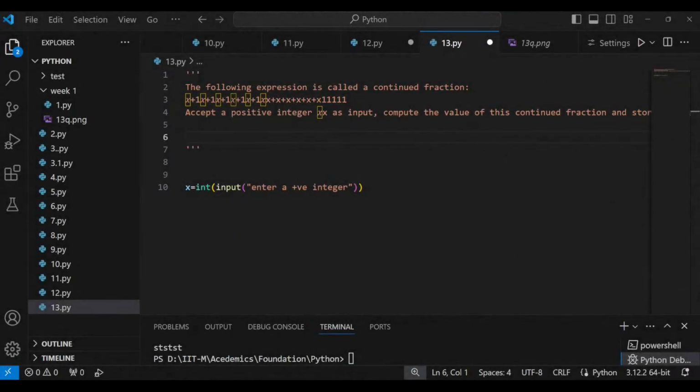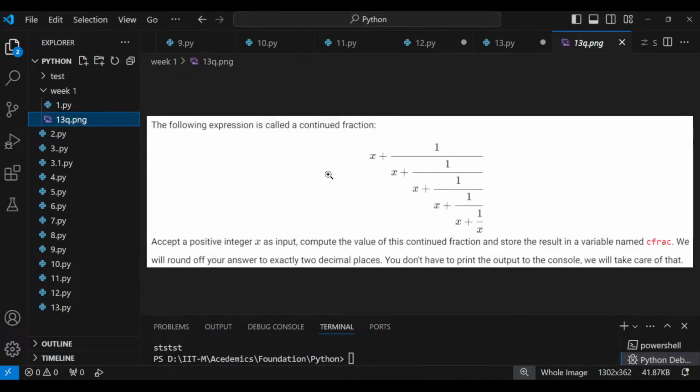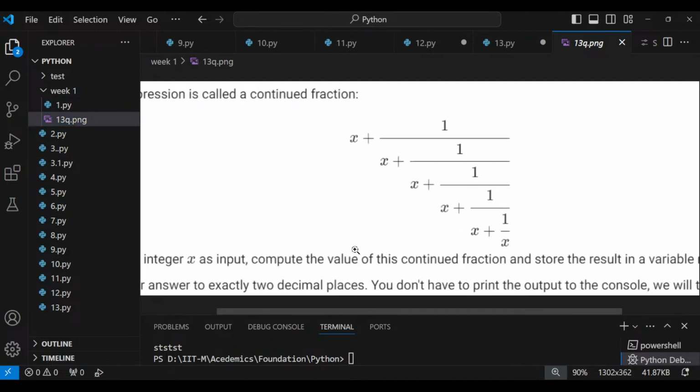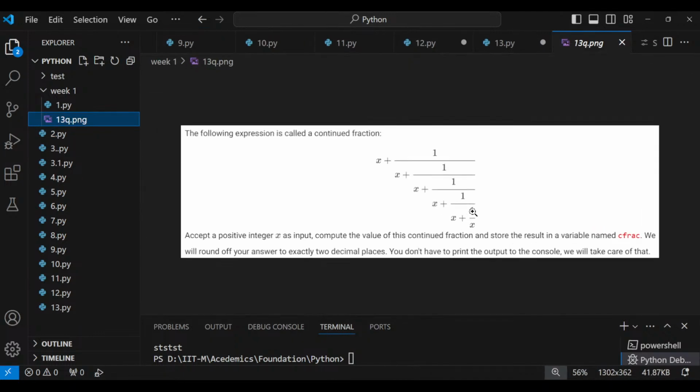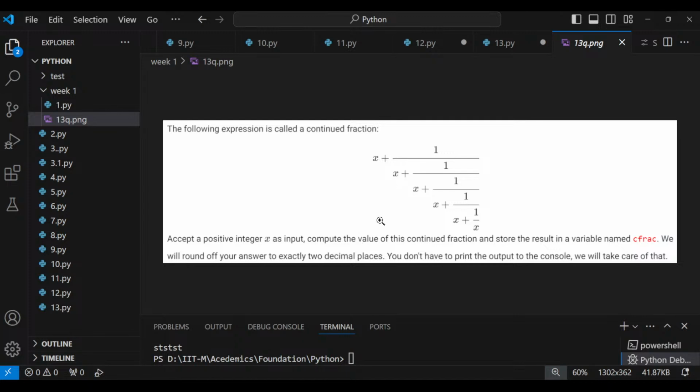Yep, I am back. So let's start with coding. So let me think. I have no clue of how to do this. So first thing is I accepted the positive integer and then I compute the value. Okay. And then it is asking me to compute the value of the continued fraction. So what I see is x plus this number and it keeps on going. How many times? 1, 2, 3, 4, 5, 6. I could do it using recursive functions, but it is better to do it 6 times.